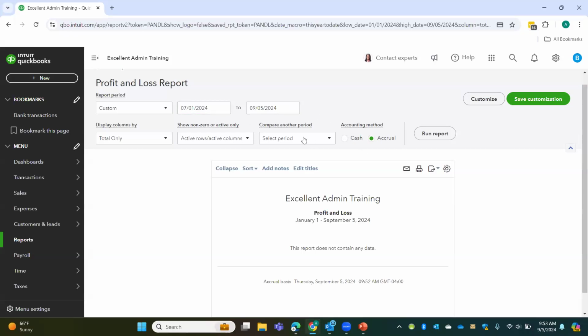You have cash or accrual, you have comparisons, totals, all that kind of stuff, and you can click run report. We obviously at the moment don't have anything here, but we want to look at the reports while there's nothing here to play with these features. And then as we start adding transactions, we'll come back and look at reports now that it'll have data in it, okay? You can print, email, or download your report.